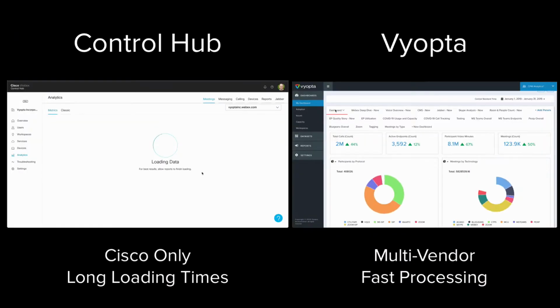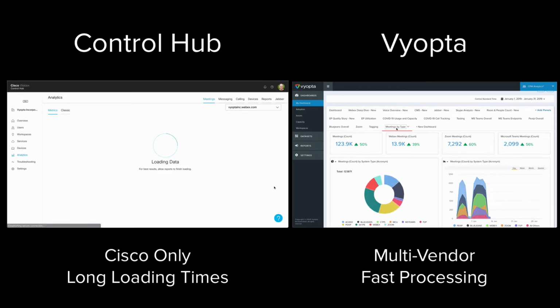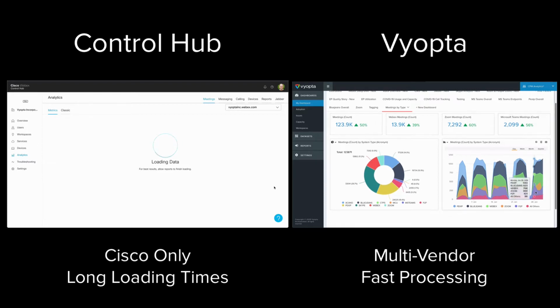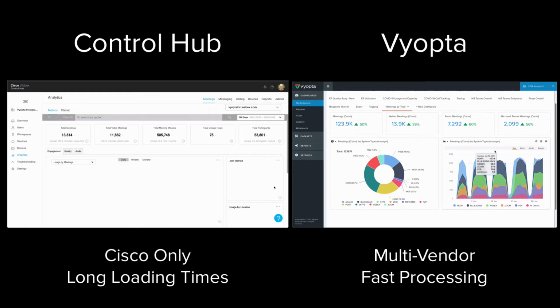Control Hub does provide a lot of great features around provisioning and device management, but when it comes to getting critical data around your UC deployment, the analytics barely scratch the surface. One big differentiator is that Control Hub only covers Cisco. So for those of you with a mixed environment, which is nearly every company out there, Control Hub just won't cut it in terms of showing all of your data in one place.